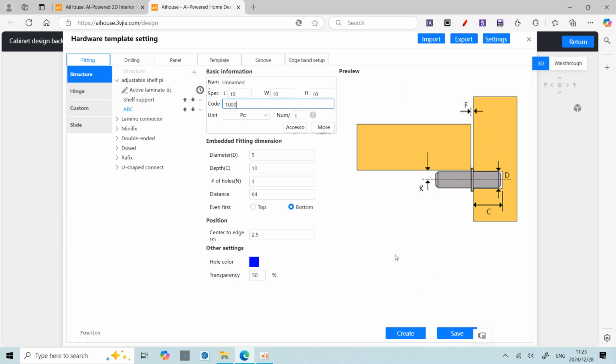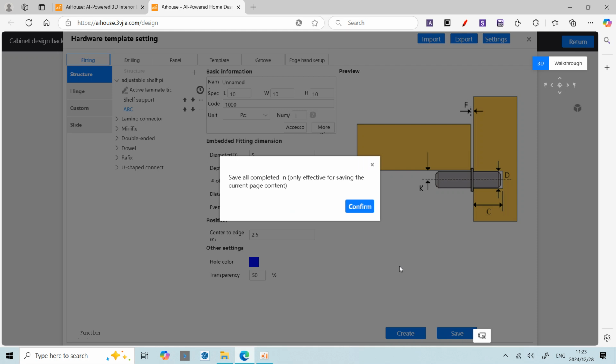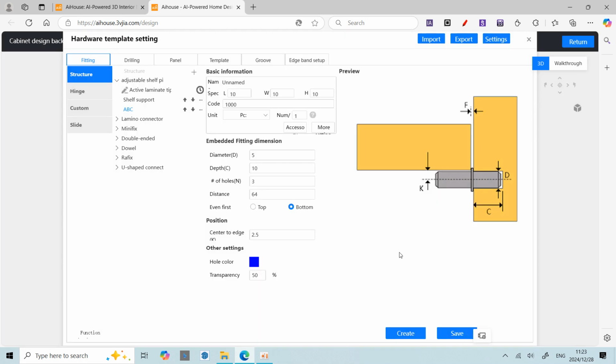But please remember that when you are done with all your modifications, make sure that you press the save button. Otherwise, when you check with another setup, all the information will disappear. So every time you do a modification, if you are satisfied, please remember to press the save button.